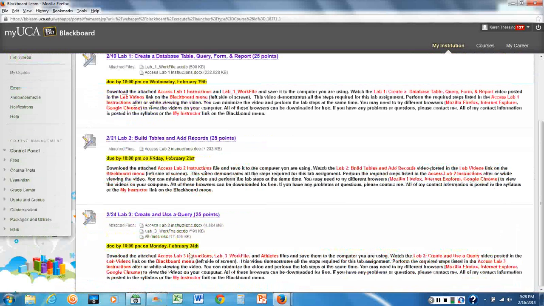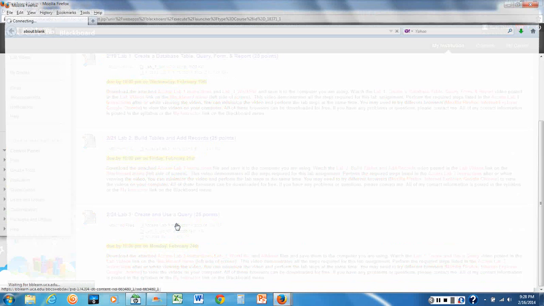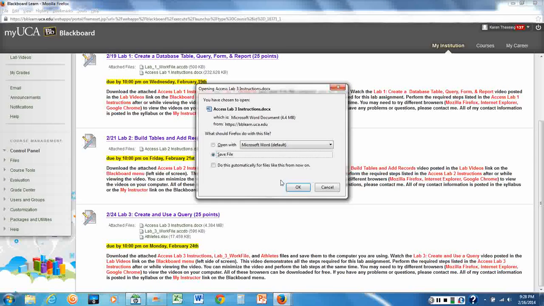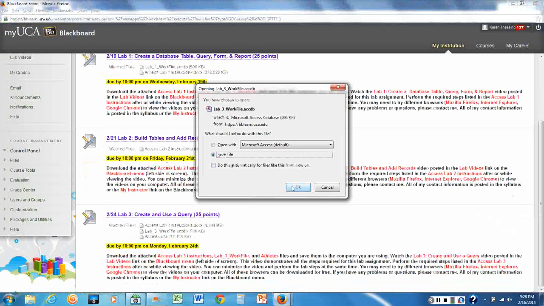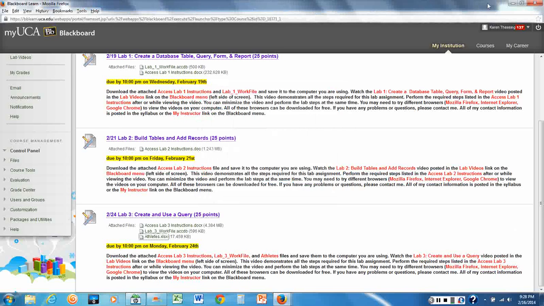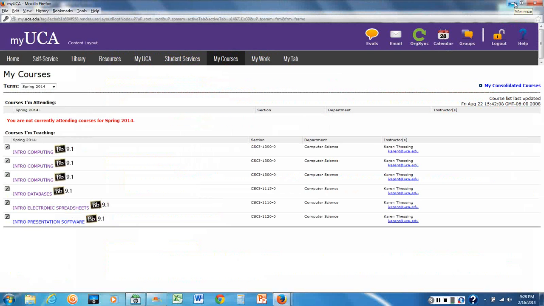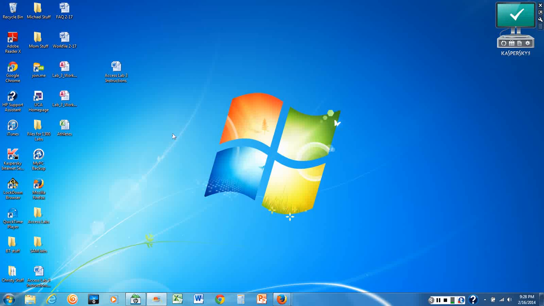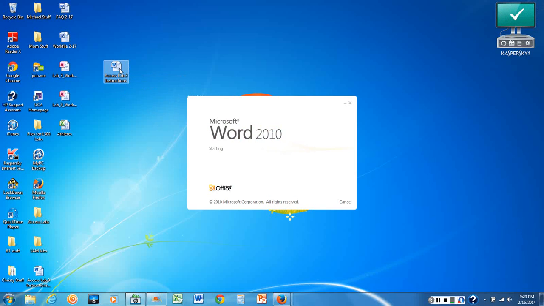And read the instructions, and it's going to tell you to download those 3 files, save them to the computer you're using, open the instructions file, and perform the task listed. So I'm going to click on each one of these files and save them to my desktop. I'm going to minimize my windows, since I'm going to have to get back to them to submit my answer file. I will open my Access Lab 3 instructions file on my desktop.